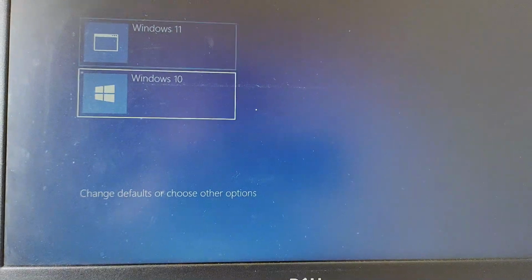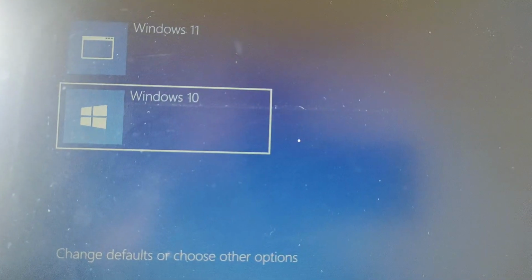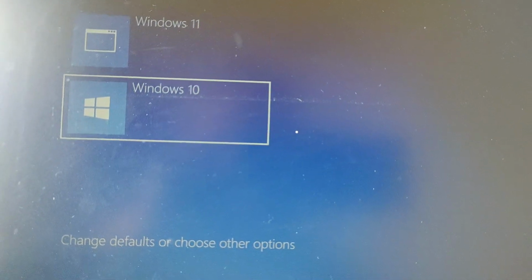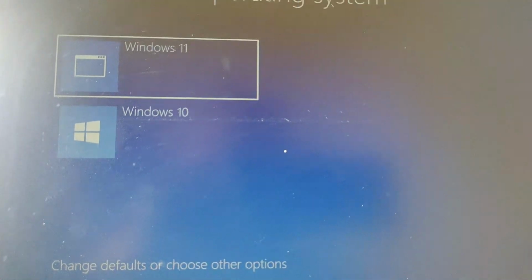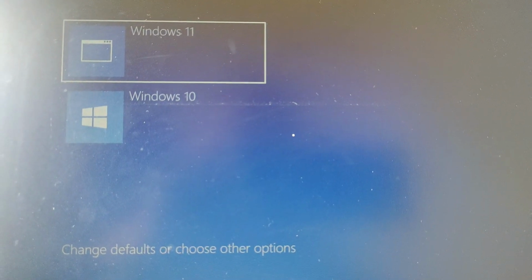Friends, watch the video till the end, and I will provide step by step instructions. I think this will help you create a multi-boot in your system, and you can switch between Windows 10 and 11 when you want to switch the OS. Okay friends, let's jump to the lesson.